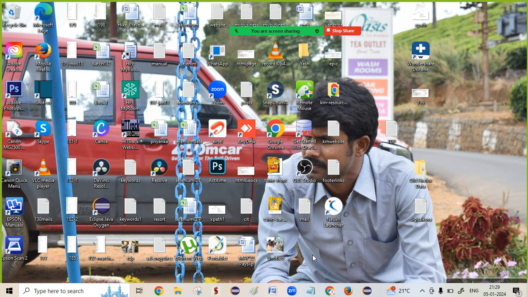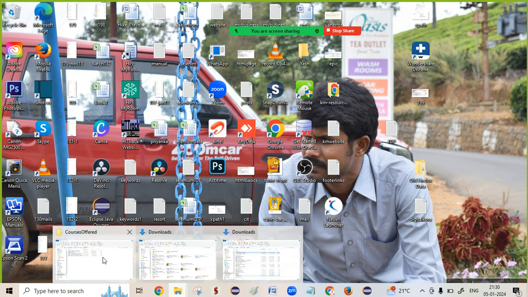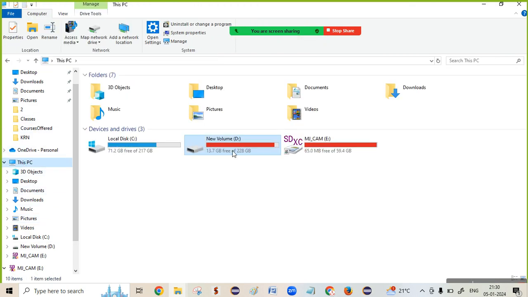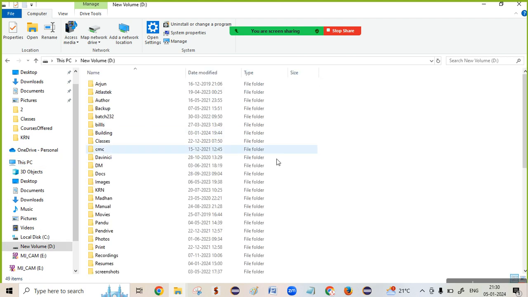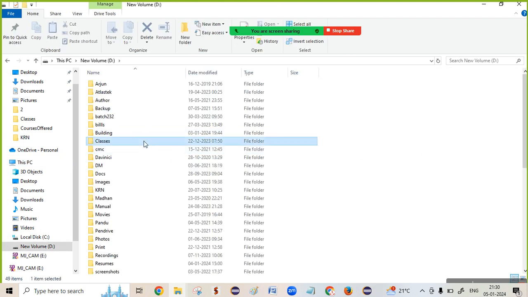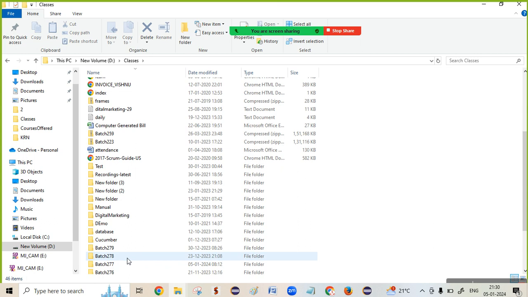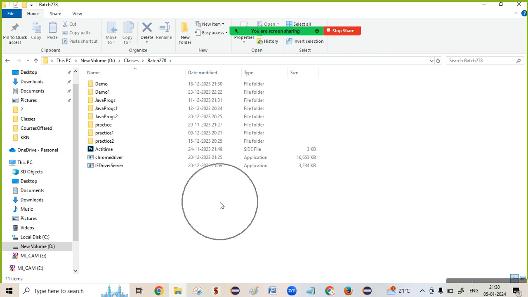Test case 1: download the file into the downloads folder. Test case 2: download the file into the desktop. Test case 3: download the file into the custom folder path, which means somewhere under D drive, under classes, under batch 278. I have to download this. This is test case 3.